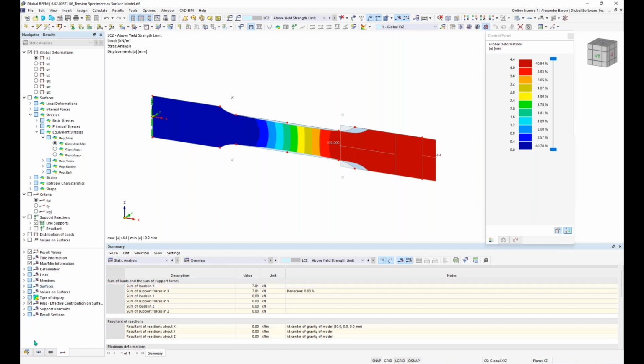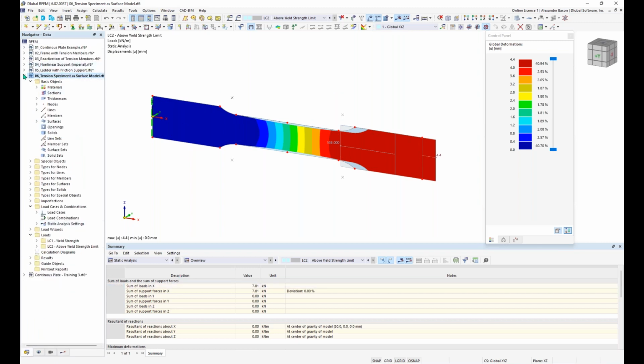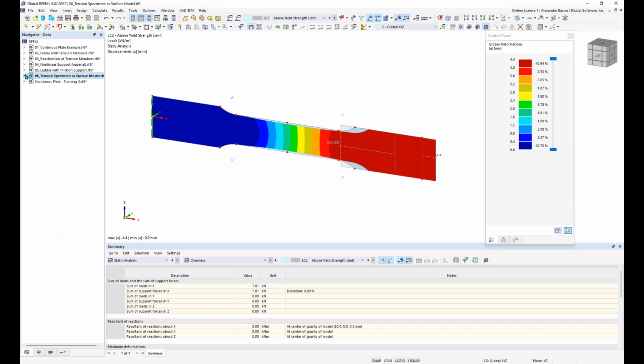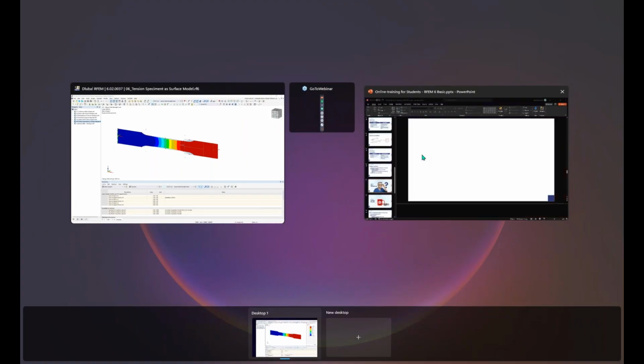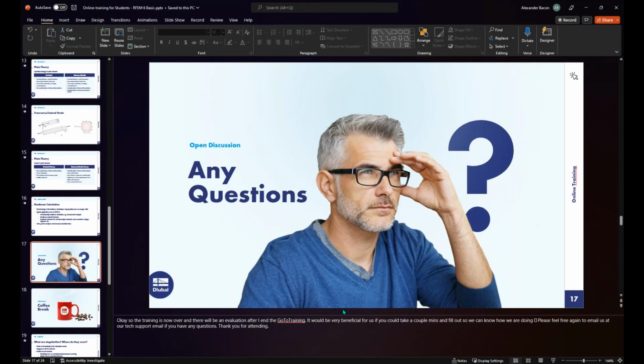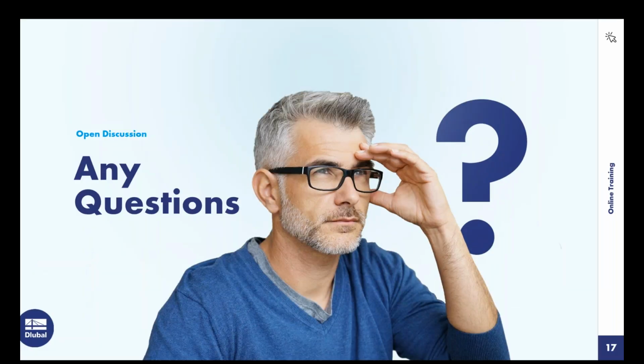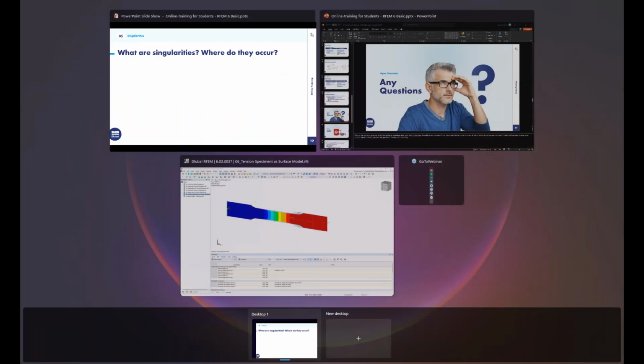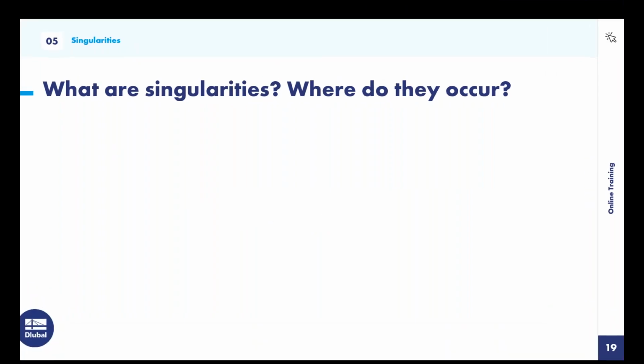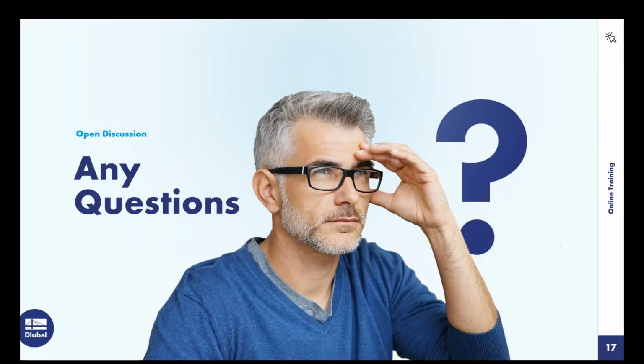Our last two examples are going to be on singularities. So I'm going to go back to the PowerPoint, and, okay, sorry about that. Before we get into the next section of nonlinearities, we're going to take a break.